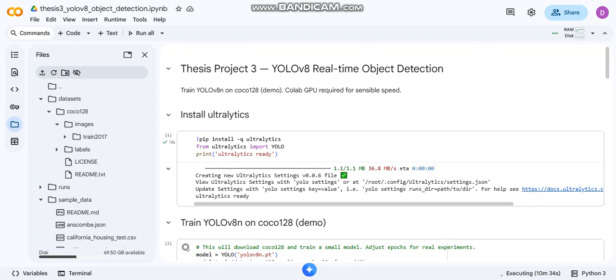How does YOLOv8 work internally? It follows a three-step pipeline. One is the backbone, which extracts deep image features using convolution layers, for example detecting edges, textures, and shapes. The second step is the neck, which combines features from different scales to detect small, medium, and large objects. The third step is the head, which predicts bounding box coordinates, object class, and confidence score. This is why YOLOv8 is accurate with multi-scale detection.